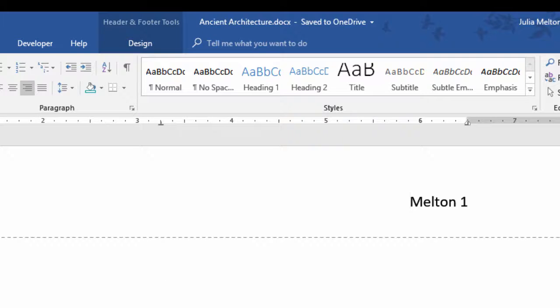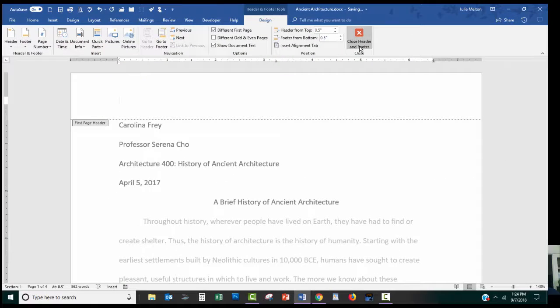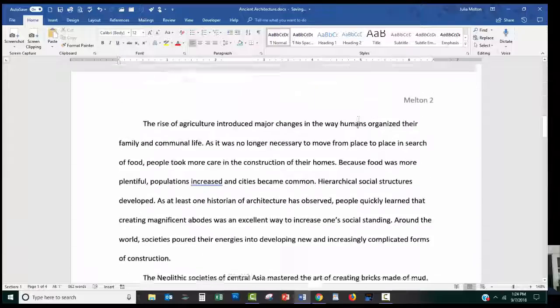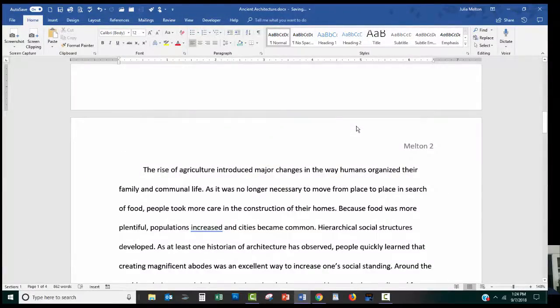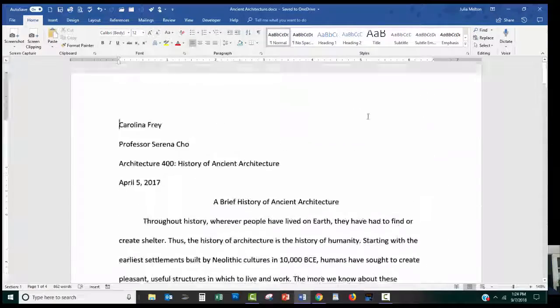Okay, so we're going to go to, see right here, we've got a Header and Footer Tools Design tab now. Click on that. All right, and we want Different First Page. So click on that, and that gets rid of our name on the first page. Okay, and once we're done, we click on Close Header and Footer, and you can scroll down and you notice we still have page numbers on page 2, 3, and 4, and that's what we wanted it to do.